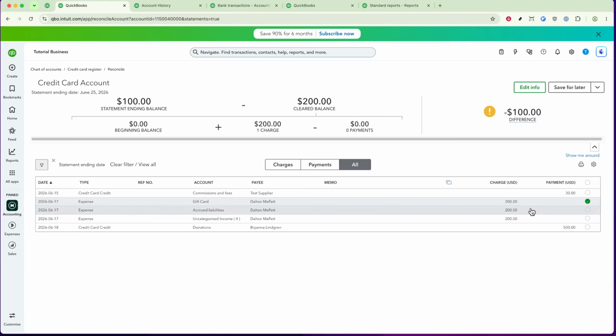And that's it. Reconciling your credit card balance in QuickBooks Online doesn't have to be complicated. With a little practice, it'll become a quick and routine part of your financial management.